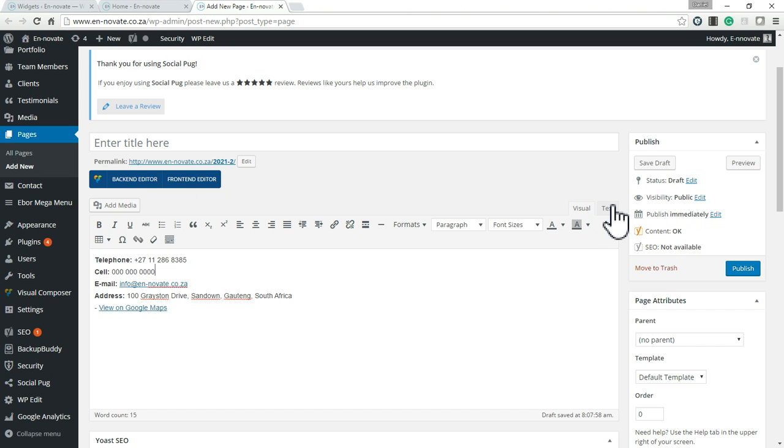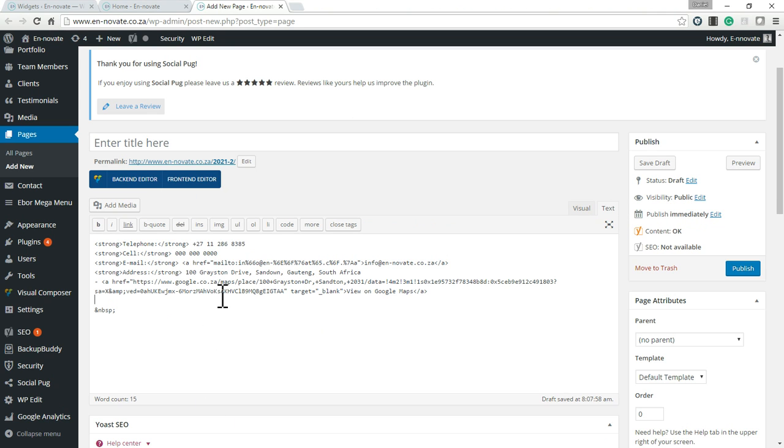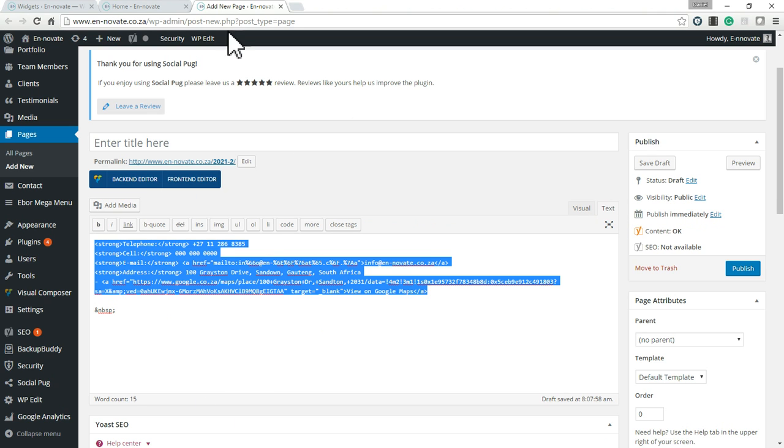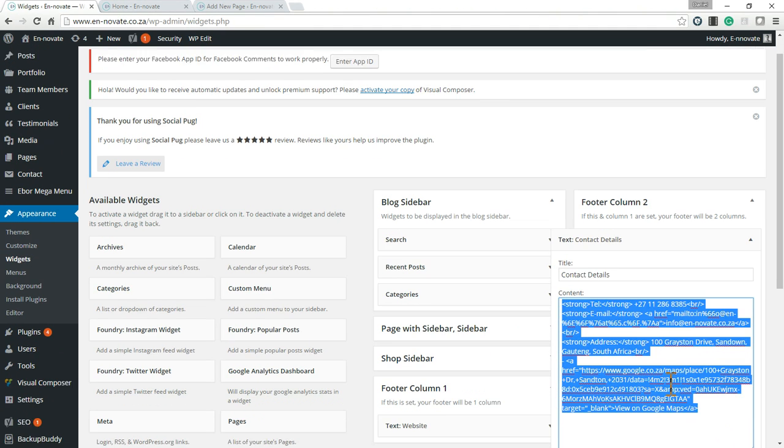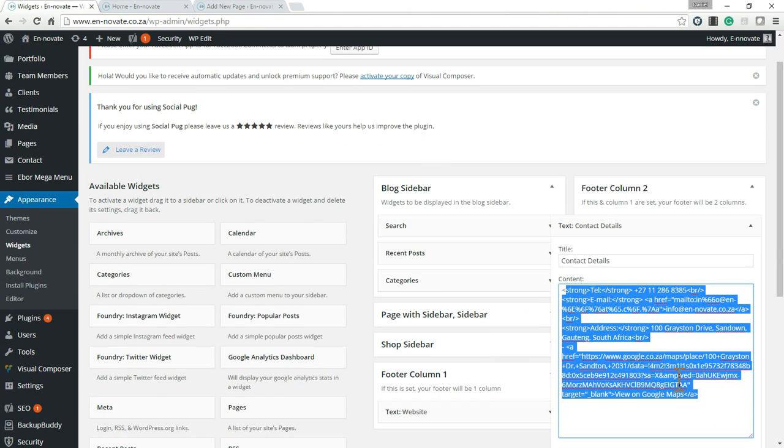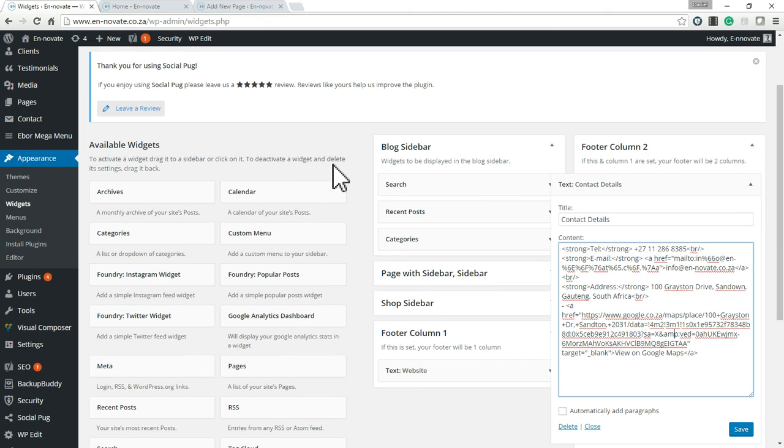So toggle to the text area, copy and paste this, go back to our widget section and remove this text and then paste the new text that we want. And that's how you make those edits.